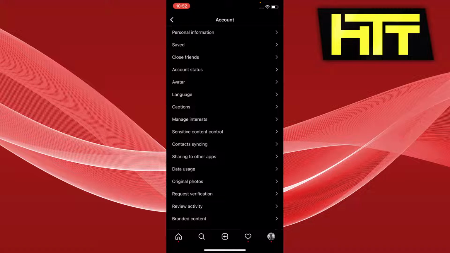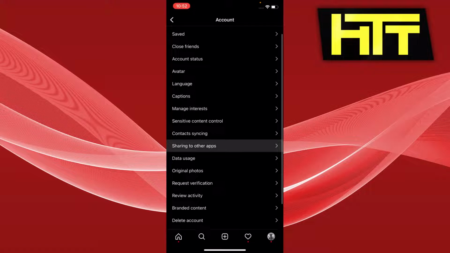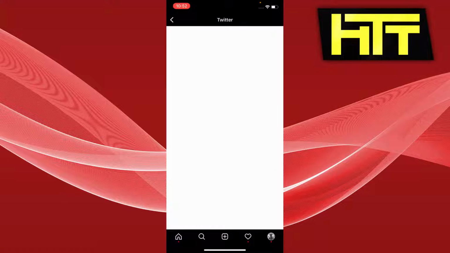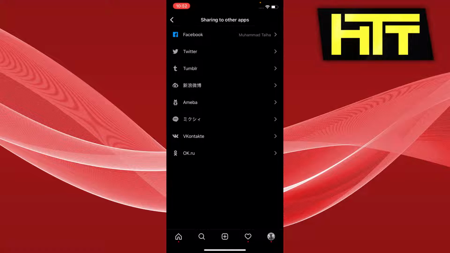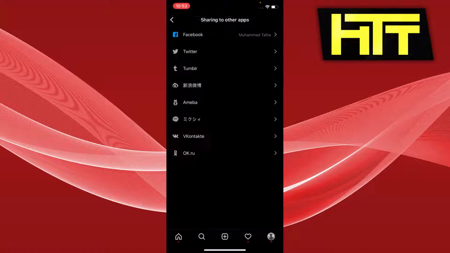Coming to account, you will see a bunch of different options, and what am I looking for here? Yeah, sharing to other apps. I come to sharing to other apps, and now you can see my Facebook is linked here. If I were supposed to link any other thing, such as Twitter, it will take me to Twitter's sign in, and then I can sign in there, and that way I can link whatever I want.